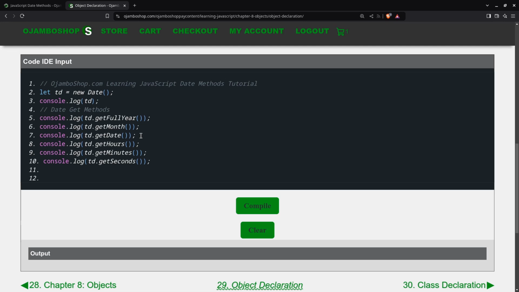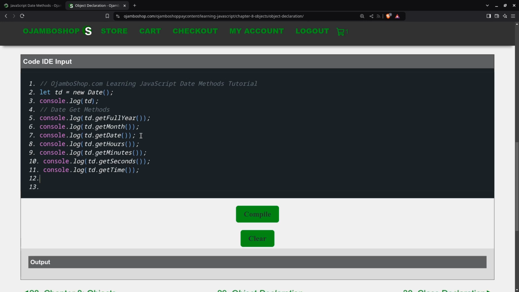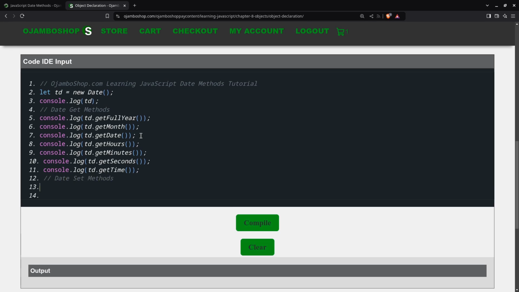And finally, you can also get the getTime. This is the milliseconds since 1970. Now we can also set, we're going to use the set methods. So I'll use the same variable I used before instead of creating a new one. This way, after you see the first output, you can confirm that the date object has changed.